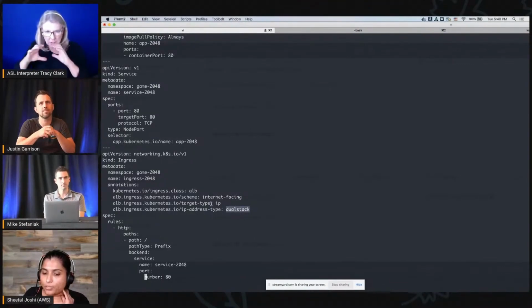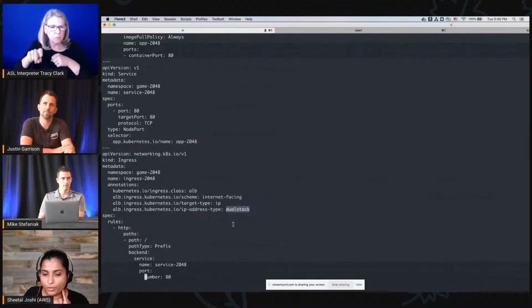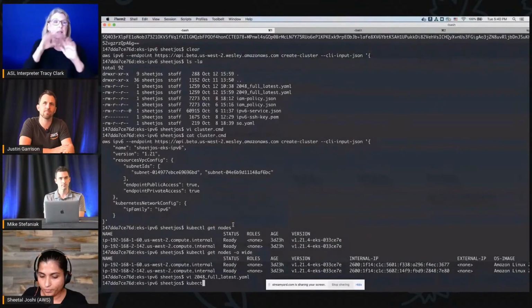And today we only support target type IP mode. We are working on an instance mode, but it should be all seamless for you. So let's see how it all works. Let me apply.